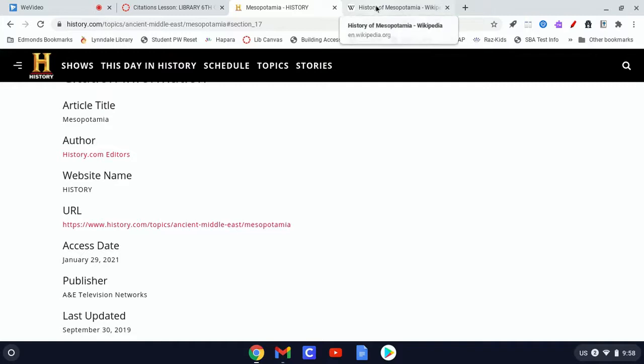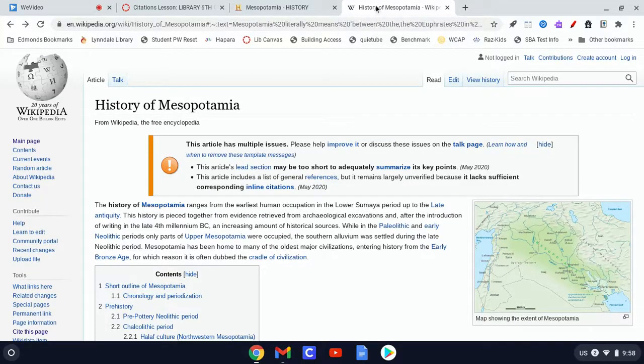I know frequently people like to use Wikipedia. Wikipedia is another resource that we can use, but we have to remember that if I use Wikipedia, I have to use at least two other resources that confirm the information, because Wikipedia is edited by anybody and everybody, and so sometimes information can be incorrect. So always get other information to back up what you find in Wikipedia.